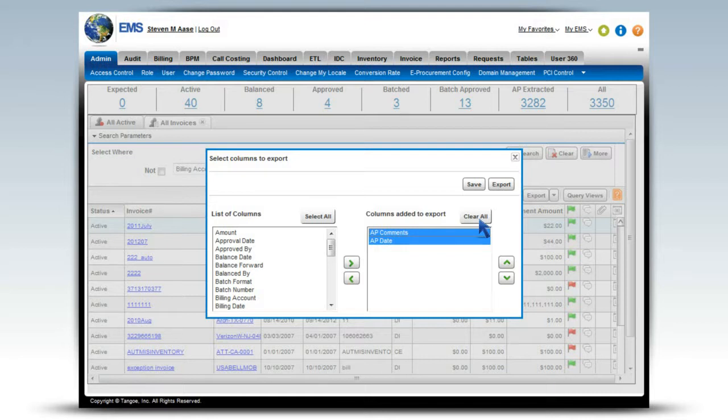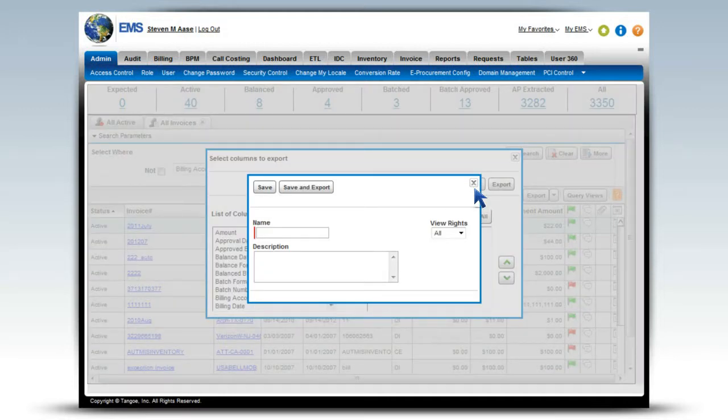Once you have moved the selected list items under Columns Added to Export, the Save and Export buttons will become activated. You can either save your export template, or you can simply export columns without saving by clicking on the Export button. When clicking the Save button, a small dialog box will open, which will allow you to save the export template with a unique name of your choice. You can also specify a description for it, as well as set viewing rights.